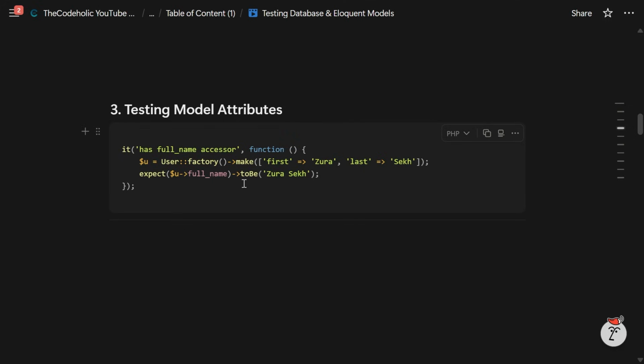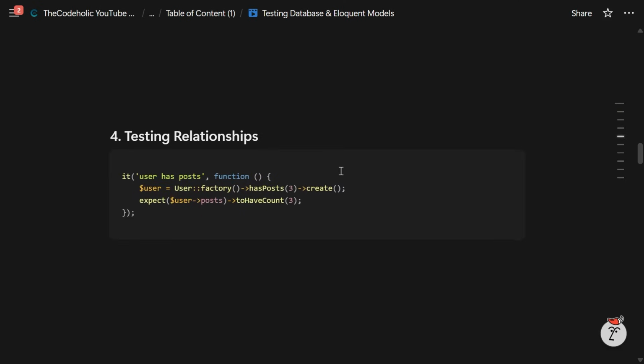So in the following way, we can test if the attributes match to the specific thing. Another example is to test the relationships. Let's say we have the user model which has a relation to posts model, and we have post model and migration defined in our database. So using factories, we create user which has posts 3. So this is going to create the user with 3 posts.